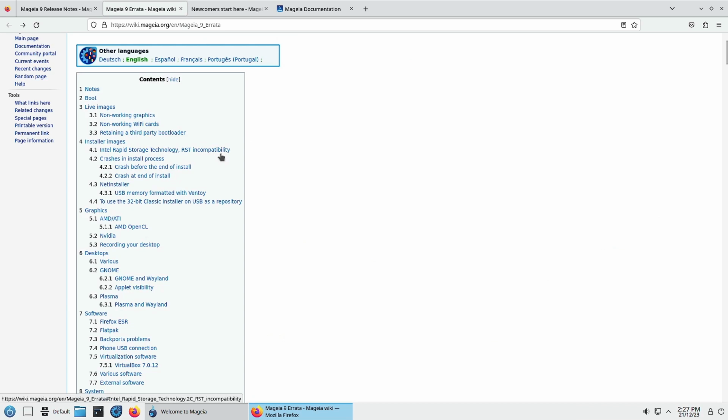If something happens, if there is some malfunction in your system, you should consult the Mageia wiki errata. Check out whether the problem or the bug has already been reported, and check if the workaround or the fix is already there. If the fix is there, you have to just update the system, or if a workaround is given here, you have to just use that workaround and solve the problem for yourself.